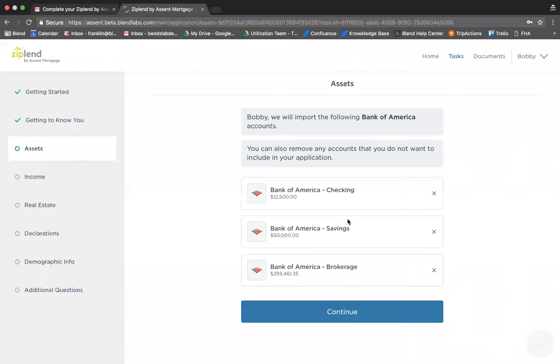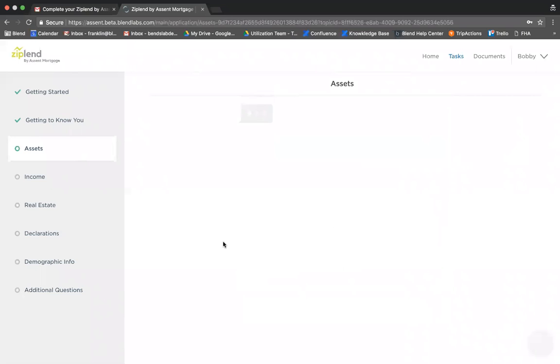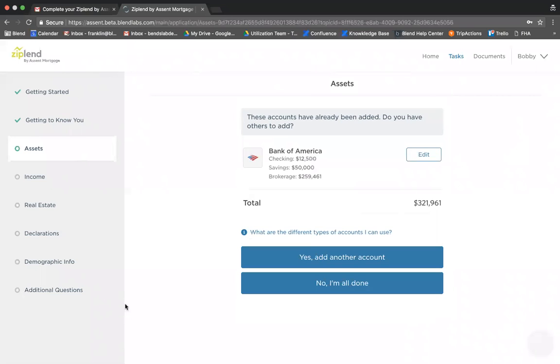I'm surfacing all the accounts they have with their bank. So at Bank of America, Bobby has 3 different accounts. I let them know if you don't want to use one of those, you can remove them. It's very easy to do. Otherwise, you can just click continue, and I've pulled that information through automatically. Now, Bobby can move on.